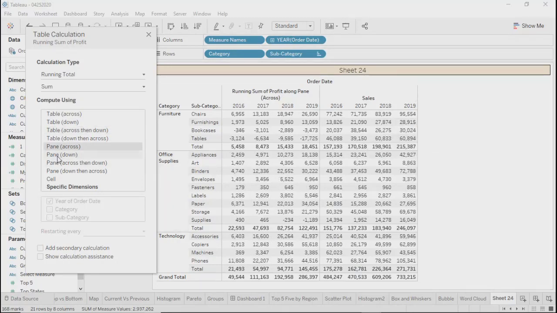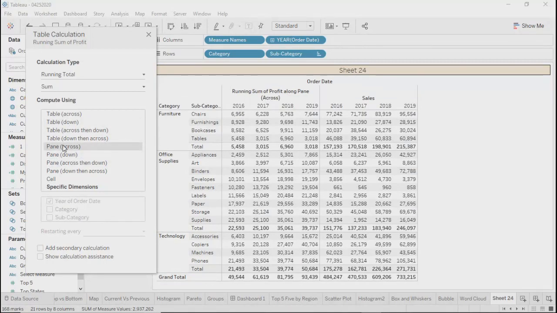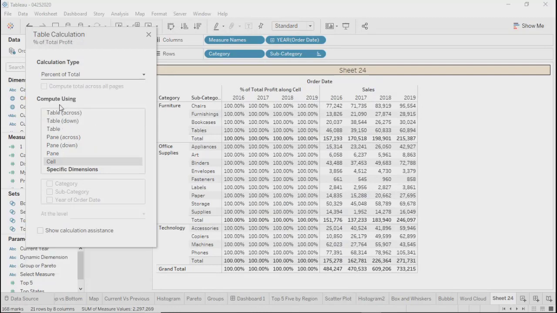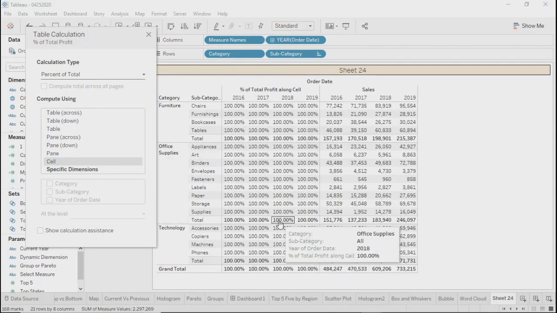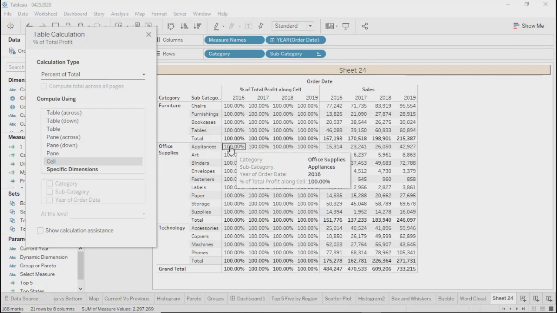So if you want it in the complete table, it will do that. If you want a particular pane, it will do that. Cell will show the exact value. Maybe I'll just select this one. So if you see here, I have selected cell. It shows 100% all across. Why? Because whatever value I add here, I'm trying to find out percentage out of that only. It will always be 100%. One out of one is 100%.